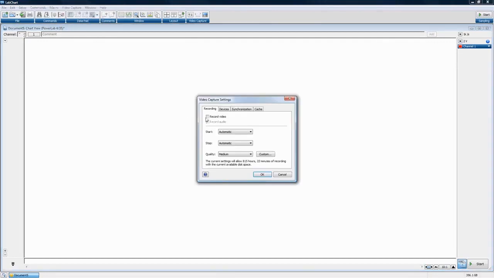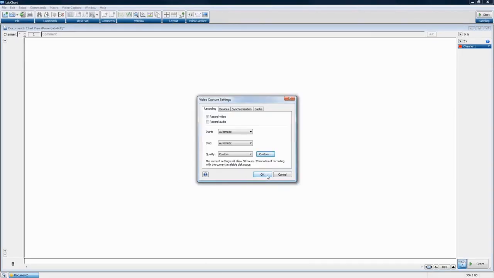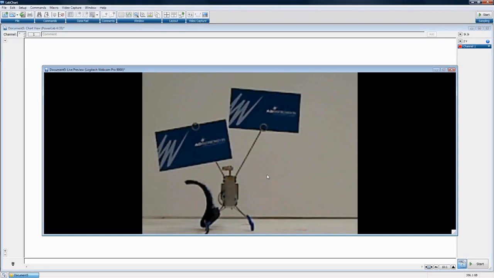So I'm going to go into settings. I'm going to go ahead and say, okay, we're going to record video. I'm going to do a little custom here. We're going to up the bit rate some. I'm going to hit okay. And the minute I hit okay and set up video capture, we get a feed from our video camera, and that's live right now, as you can see as I move my hand in front of it.